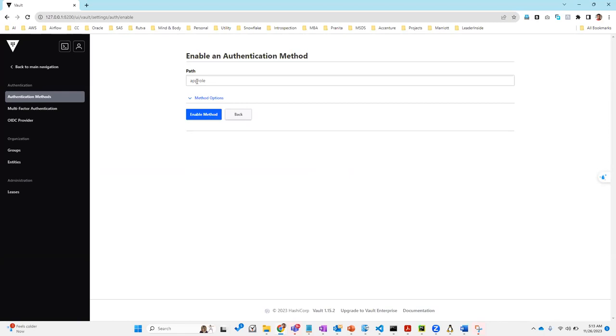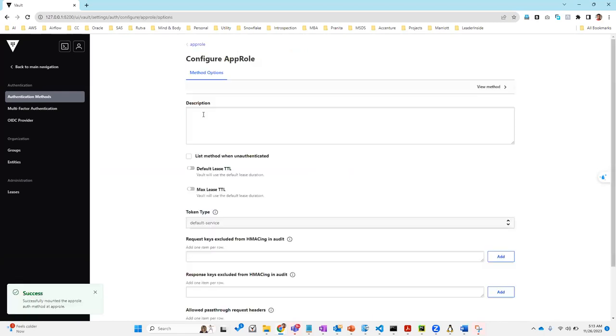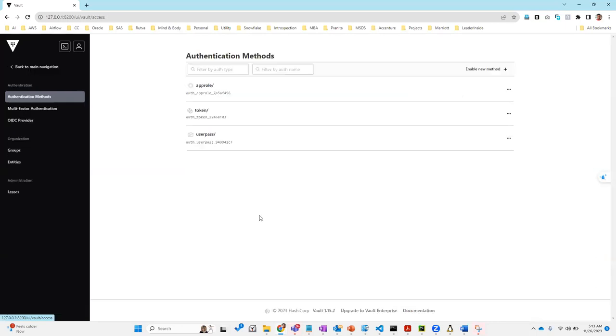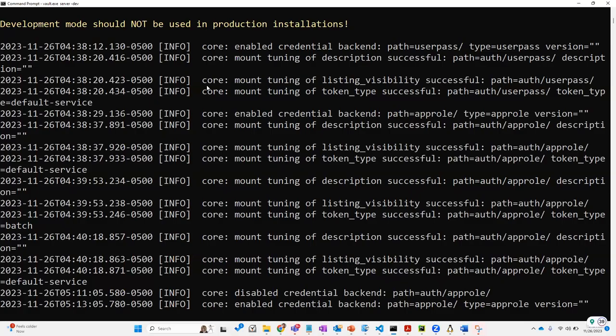The name of the path of method is app role. Enable it. That's it. So if I go back to the authentication methods, access, and I see three methods: app role method, token method, and user password method. So I have this now. Now as a next step, I have created the secrets in AWS.